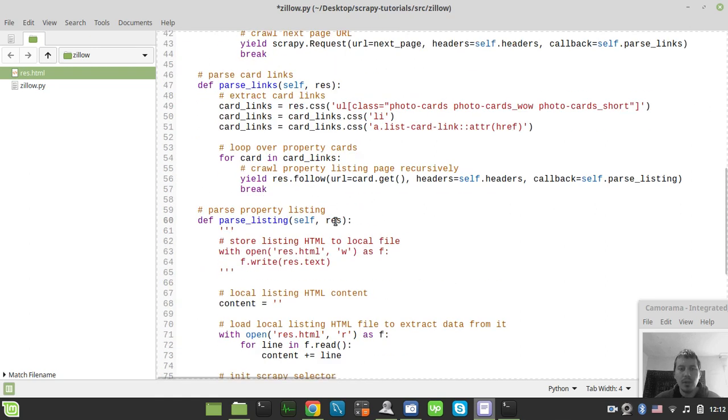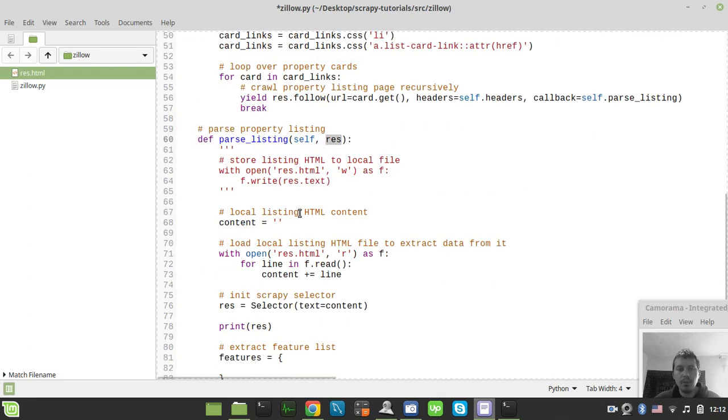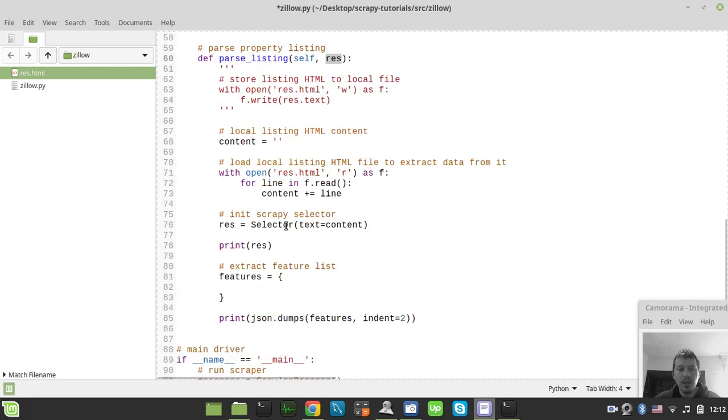So this one would be the empty string during the debugging process, and this one would be the type of Scrapy selector. So we would be able to say things like res.css and all this stuff, but this is not the response object at the time of the debugging process, but just the bare Scrapy selector. So just to bear that in mind.